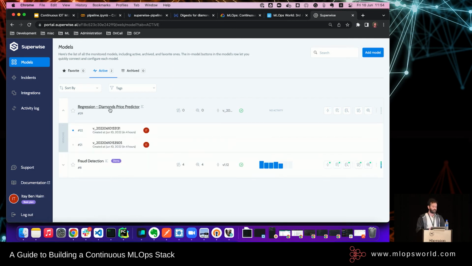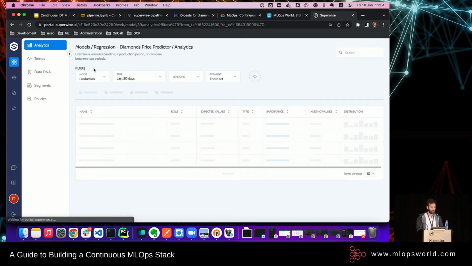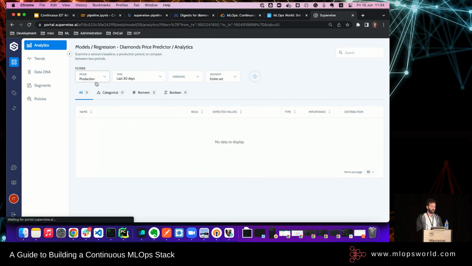Now here you can see the model. I already signed in because me and another guy, someone here, also ran the pipeline. So we have 2 versions, and we can click on it, and we can see what Superwise understood about our model so far. So currently there's no production data. I'm going to look at the analytics page first and foremost. There is no data in production.